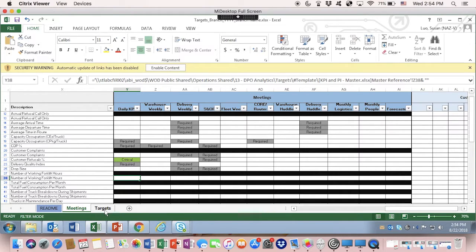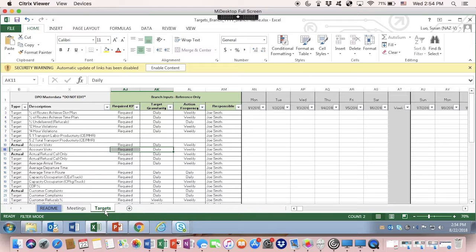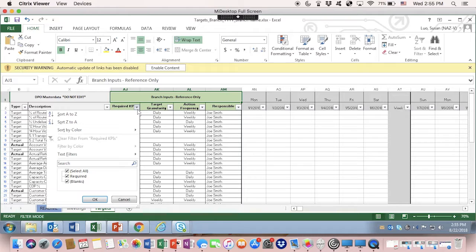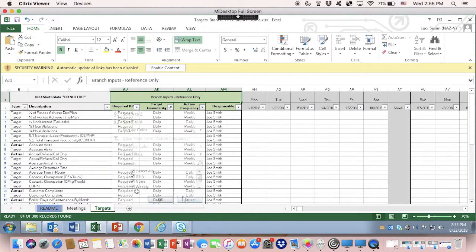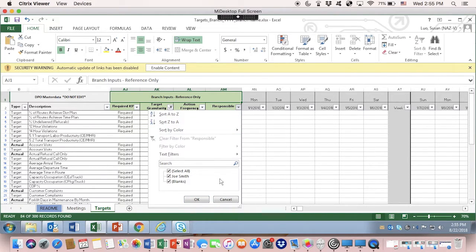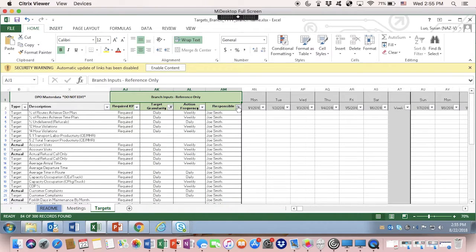Now let's go to the Targets sheet. This is where you will put in numbers as your targets. The columns labeled in green are for your reference. You can filter according to your target granularity and action frequency to help with target filling. And if different people are responsible for various KPIs, they could also filter their names and fill out their own parts.